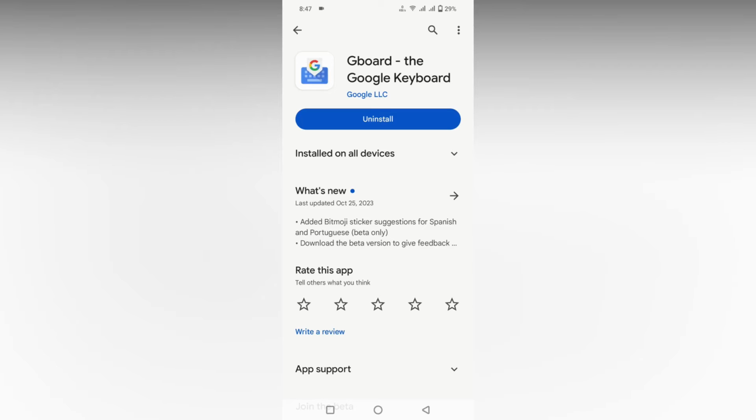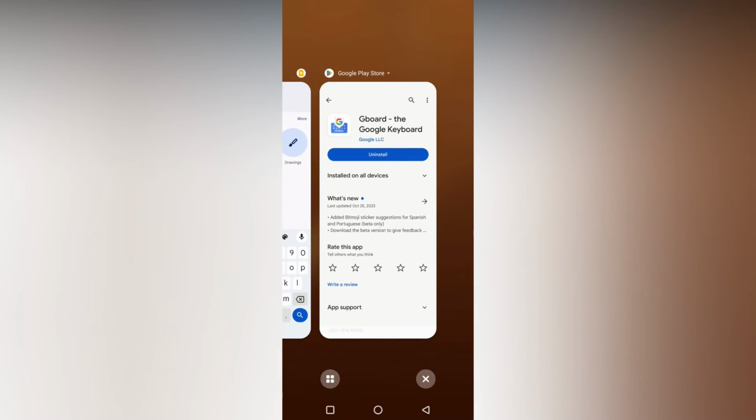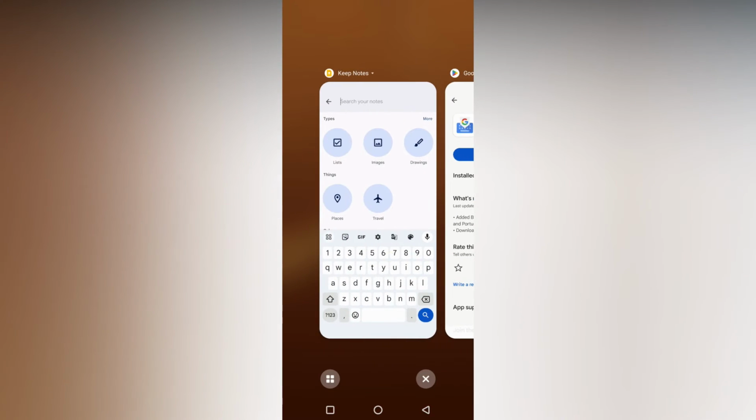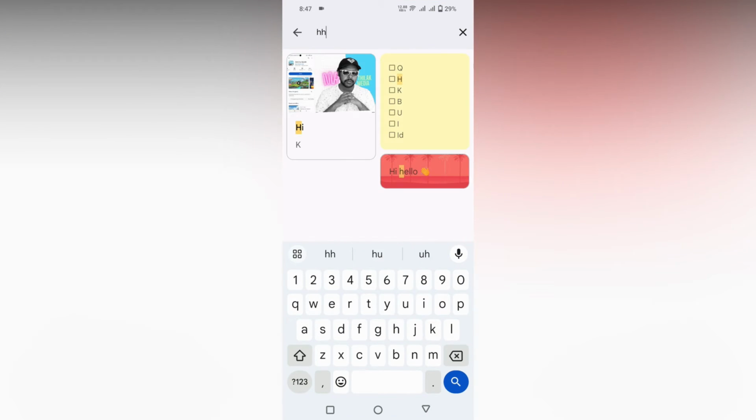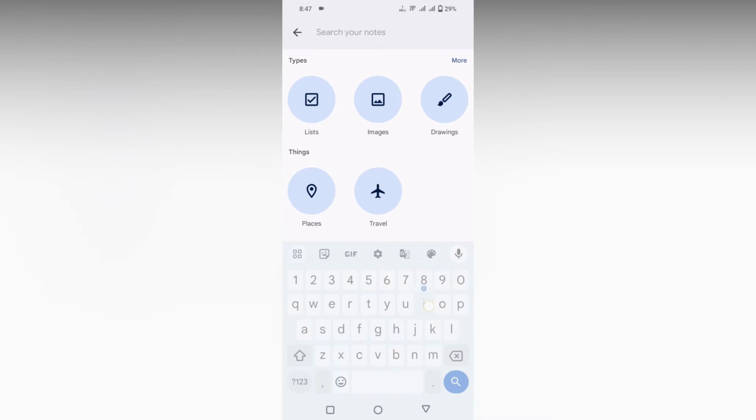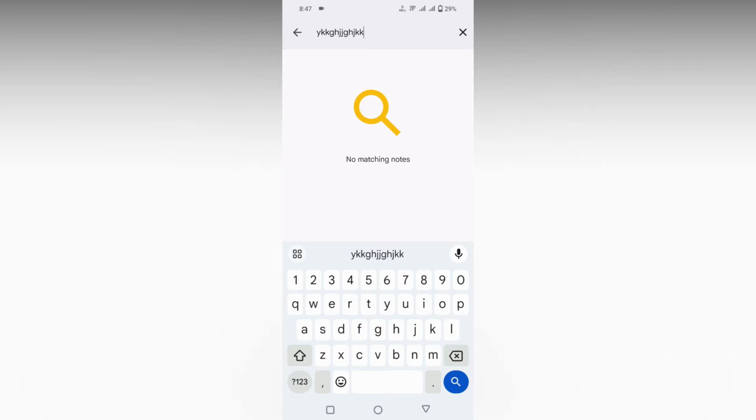How to turn off the pop-up keypress on the Google keyboard or Gboard. It's actually simple, with a simple setting. So I just open a keyboard here. While you're typing, you will see this pop-up of the keys.